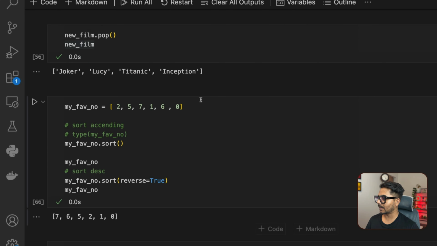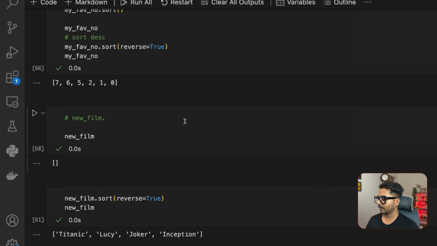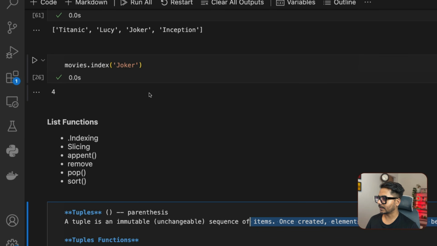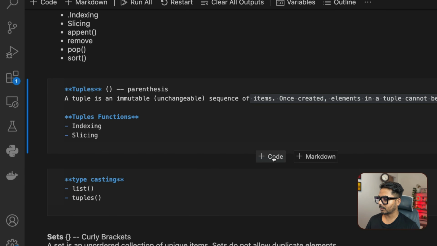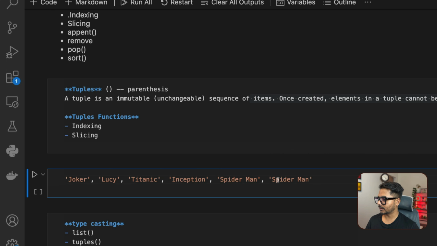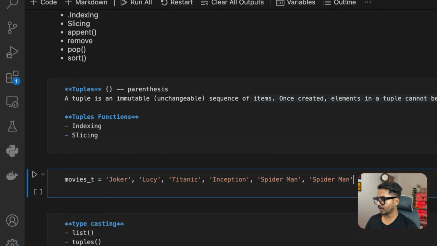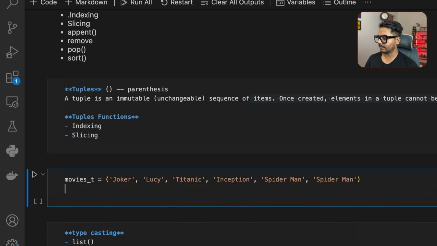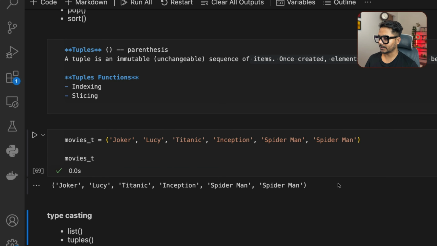So we will see the same example we did with a list. Let's say I'm just going to copy all the names of the films, and I'm going to add them using a tuple. Let's first create a tuple here. I would say movies_t, which means tuple. Now if I want to create a tuple, I need to put the data inside this parenthesis, and if I now check this movies_t, you will see the data inside this parenthesis.